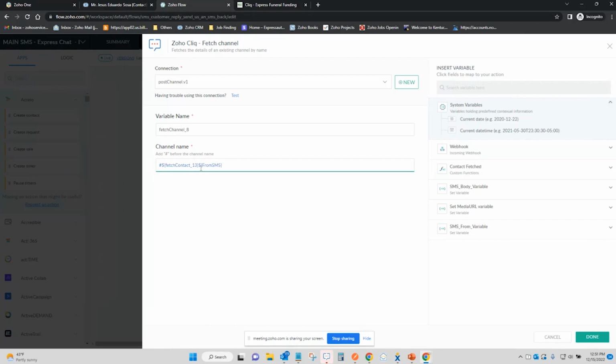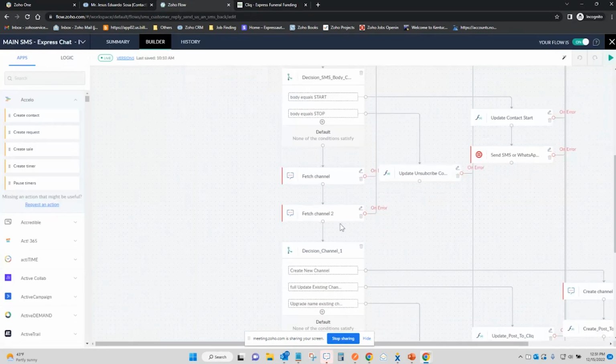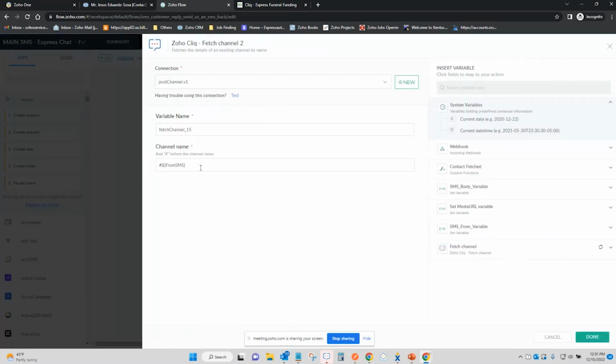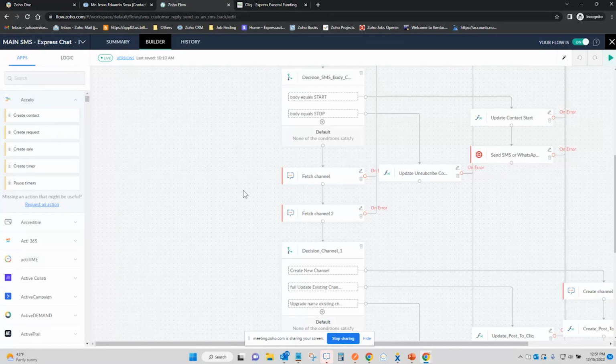Let's try to make sure that no channel exists. Here, same way, but now we're looking just for a channel with only the phone number, no name. This is for those communication channels where we don't have any contact in Zoho. Once we do the first fetch to Zoho, searching for a contact with that mobile number, if the system returns a 0 value, which means no contact was found.